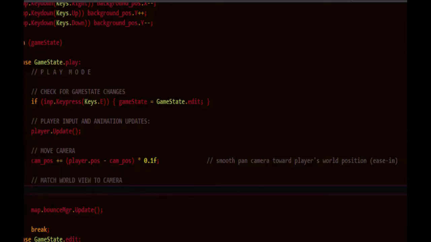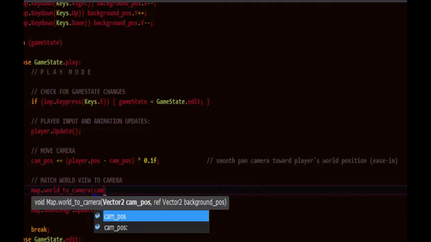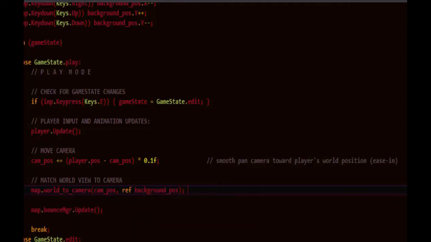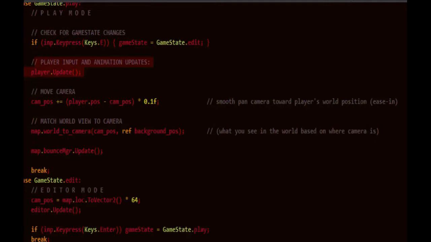If the player updates, then you have to update the camera's position, which means you'll have to update the world view to camera. And we've already created this, and that will also provide a matching background position. So the background will be scrolled appropriately based on where the camera is in the world. In player update, it's really just getting the input of what the player would like to do and what animations should be set. So then we're updating our camera based on that.